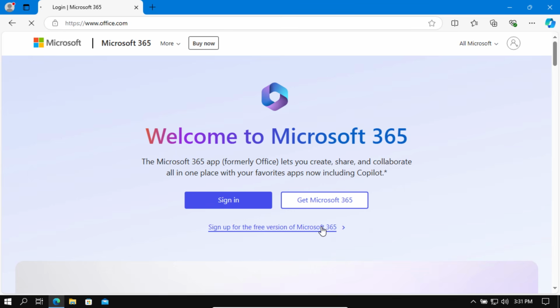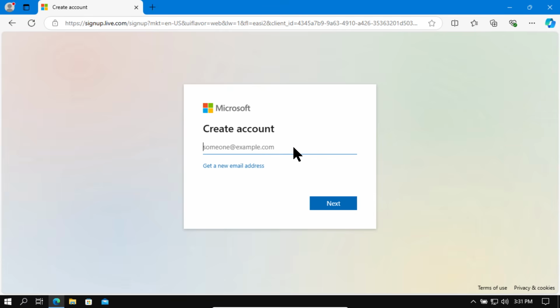So if I click here, pretty much just need to go ahead and sign up. I can create an account or I can get a new email address. So I'll go ahead and get a new email address. It's either going to be an Outlook.com address or a Hotmail.com address. Once you go ahead and enter in your email and set up your password, then you'll be up and running with office.com.